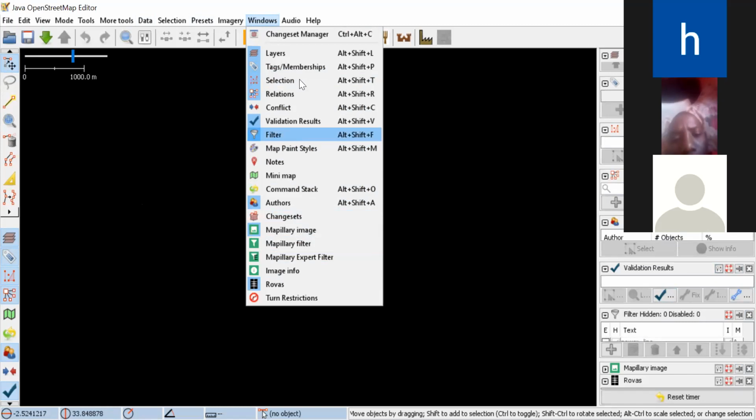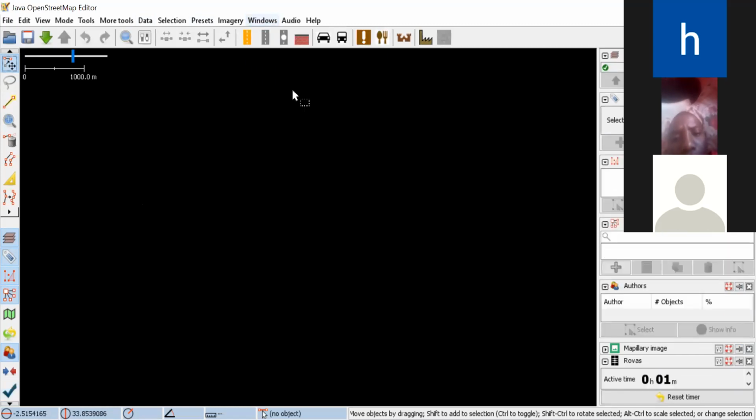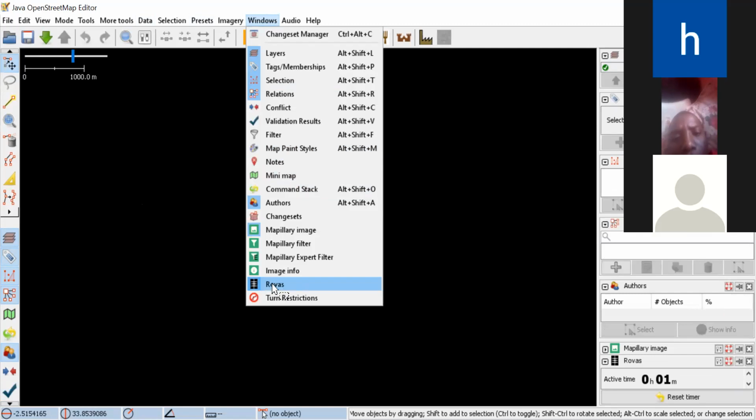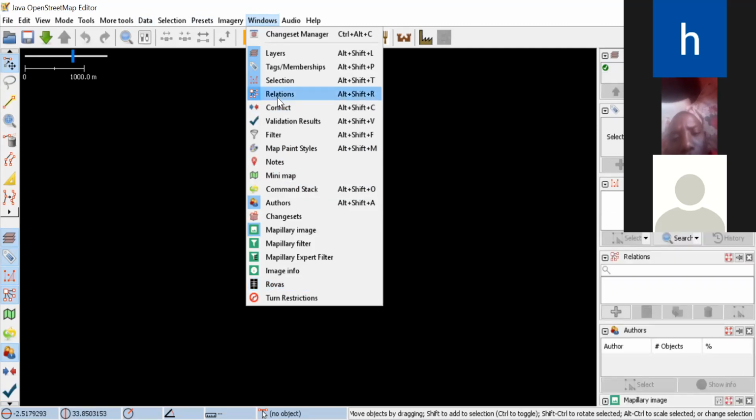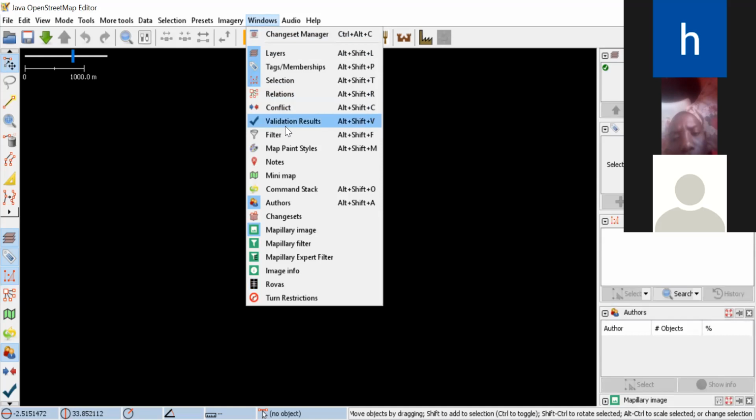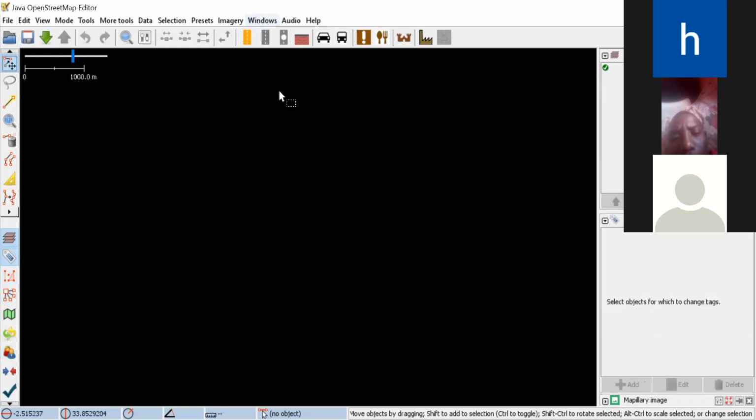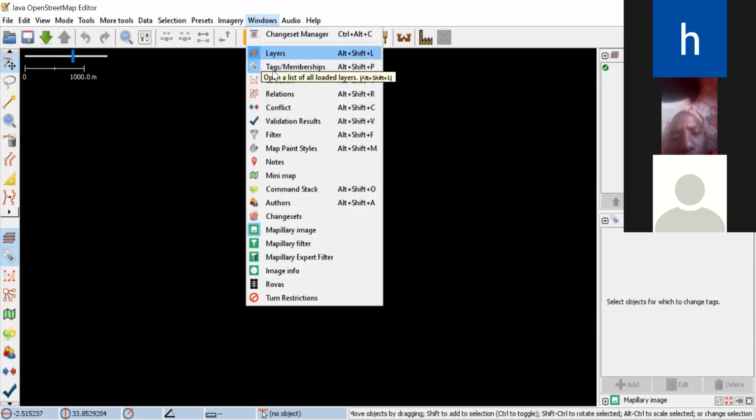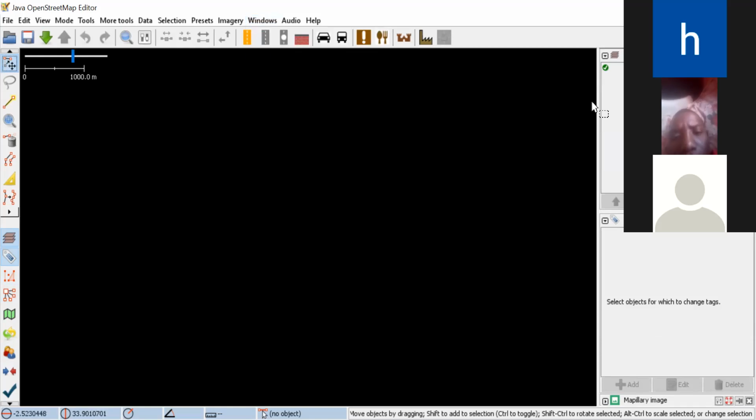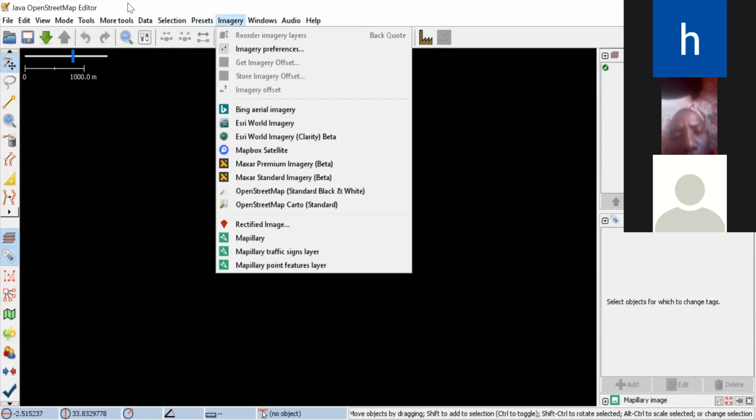That makes it very easy for you, because some of it you won't need until you are at an advanced level. So I'm going to uncheck some of it to make it very easy for all of us to understand. The active things that I'm going to allow on my right hand side are just layer and tag membership. Let's see how it looks. It looks like this. Now I'm going to add some imagery from the window. I'm going to go with Maxar Premium.